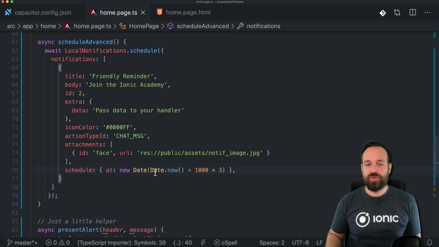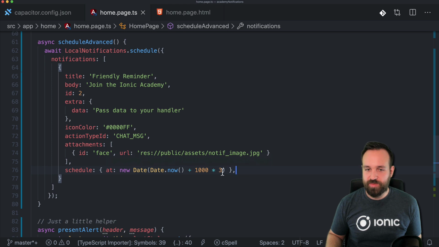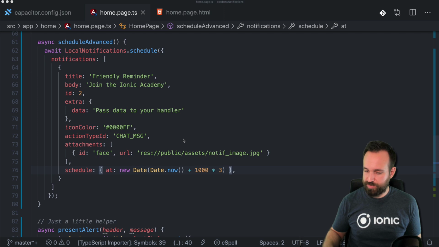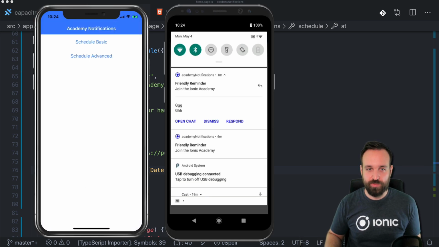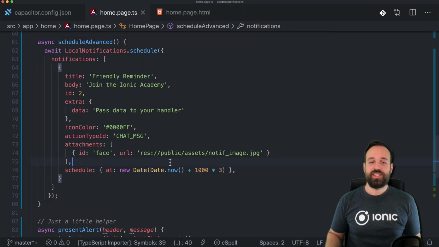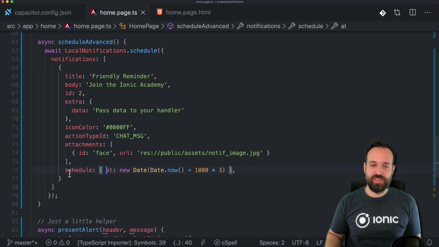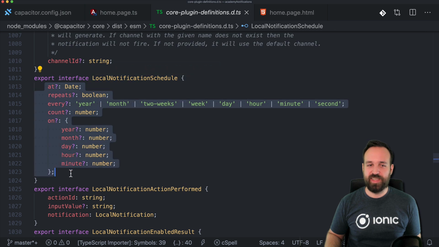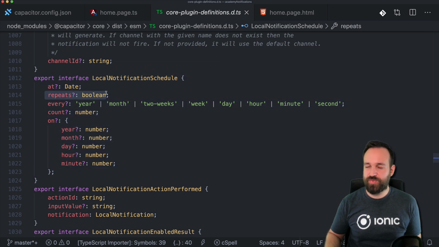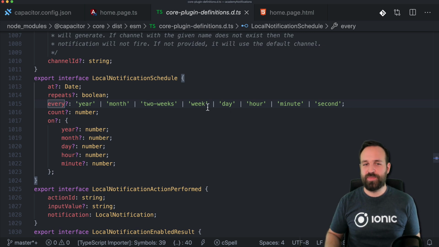This would schedule at a specific time, basically from now plus 3 seconds. So simply 3 seconds in the future. Let's try it out. Schedule advance, 1, 2, 3, and there we go. You can go really crazy with this schedule format, and it is kind of complicated. You can repeat at different times. You see every year, month, 2 weeks, weekday, hour, and you can combine a lot of this.